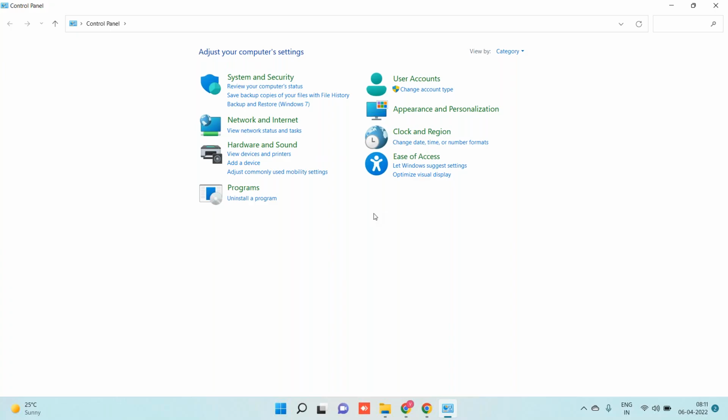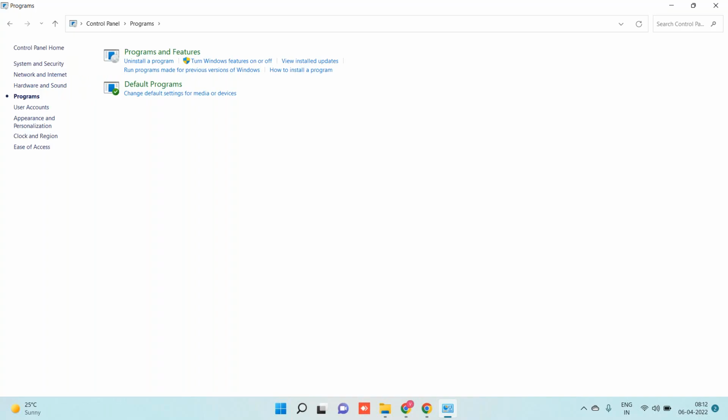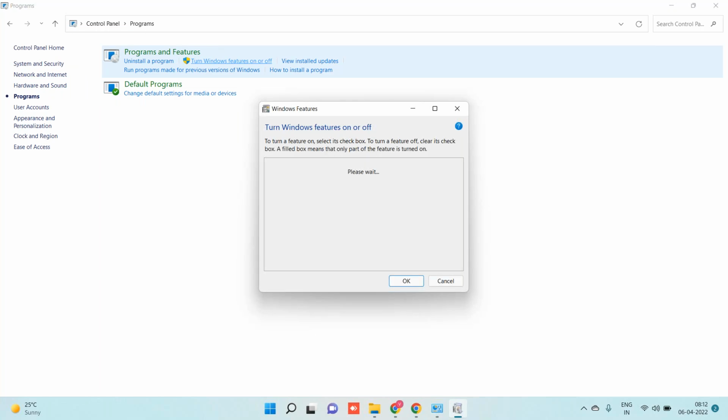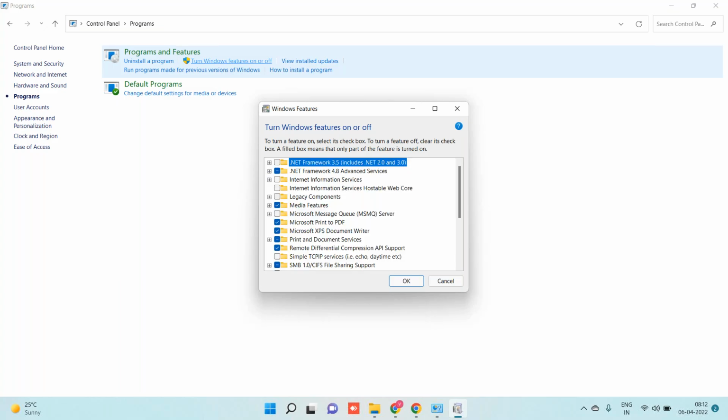Once you open this control panel, click on programs, right? See here, turn Windows features on or off. Click on this. Why do we require this? Before installing Minikube, we have to disable the hypervisor. Hypervisor is a virtual environment. If you enable that, Minikube will not work, right? That is why.